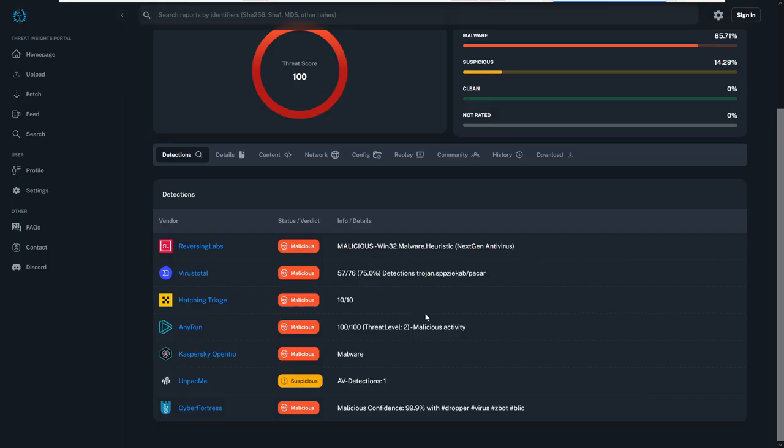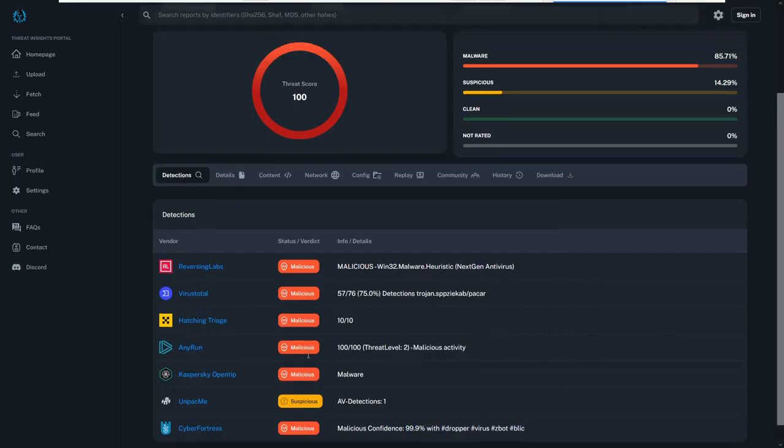Virus Total has 57 out of 76 detections, and the popular threat label is Trojan.Spazicab/Pacar. Hatching Triage gives it a 10 out of 10. AnyRun gives it a 100 out of 100 with a threat level 2 of malicious activity. Kaspersky OpenTip does flag it as malicious. UnpackMe flags it as suspicious with 1 AV detection. And CyberFortress gives it malicious confidence 99.9% with dropper virus zbot BLIC.